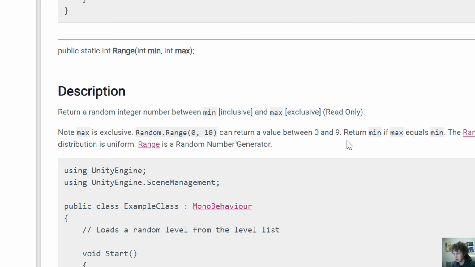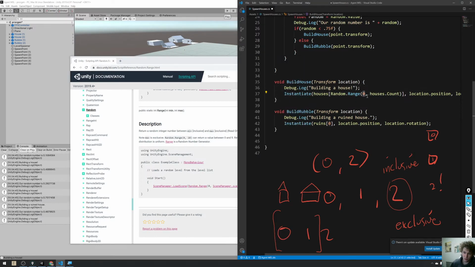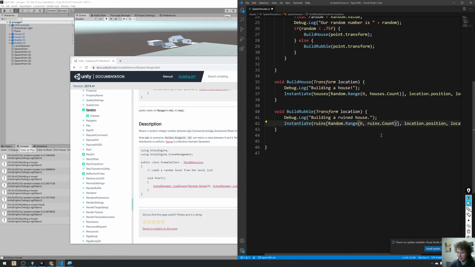which is perfect because we want to ignore the 2. If we are going to say number between 0 and houses.count, which is 2, we don't want that number 2 because it would give us an error. So I'm going to say the same thing for ruins. And we can move on with our day.